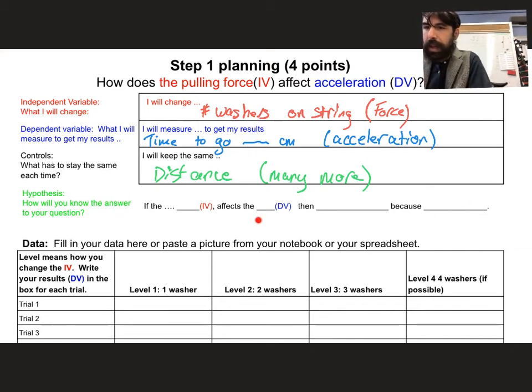So that's the hypothesis. You can copy your data and put it right into this data table. Probably don't need to do 4 washers because at that point it's going so fast that it's hard to measure, but if you can, try.